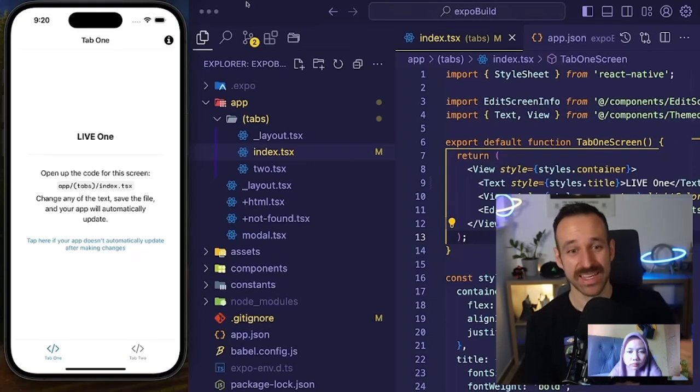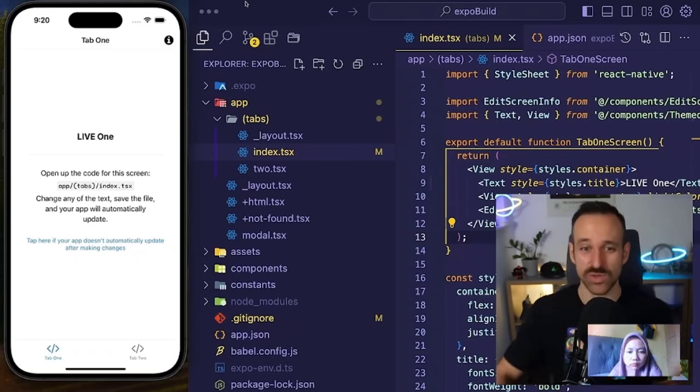However, what if you want to use something like React Native Vision Camera or some other package with native modules that is not included in this app? Well, then you have to turn to something else, and that is what we're going to talk about in the second step.